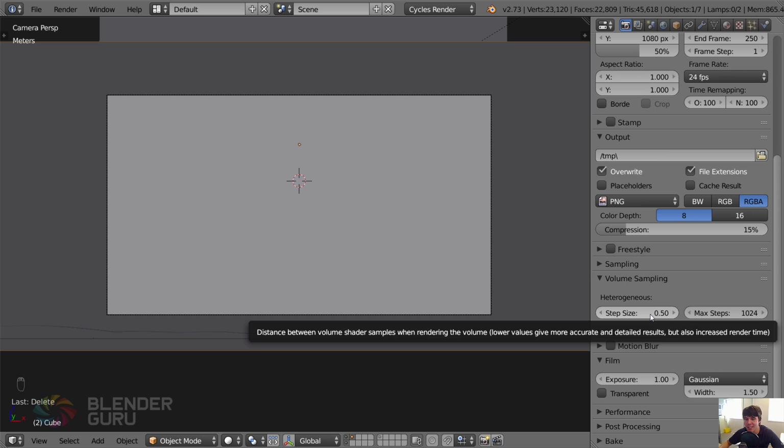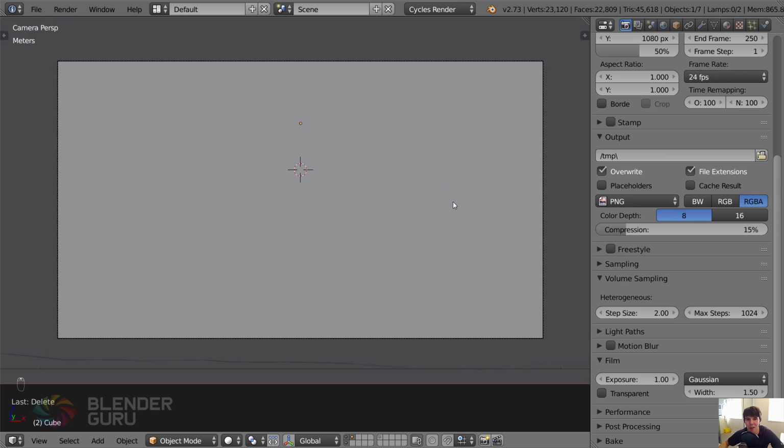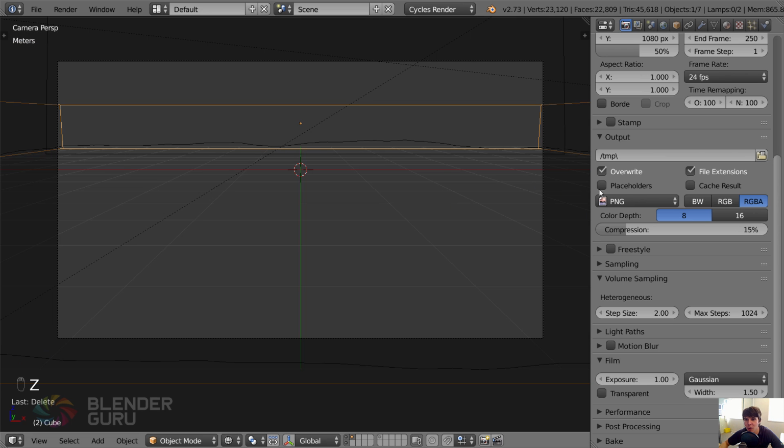So this step size is a bit of a misdemeanor. I don't know. I don't get it. I don't know why it matters that much. I'm going to set it to 2 because it doesn't really matter that much. We're getting this light haze. We're not going for precise to the millimeter volumetrics. So you'll thank me later.